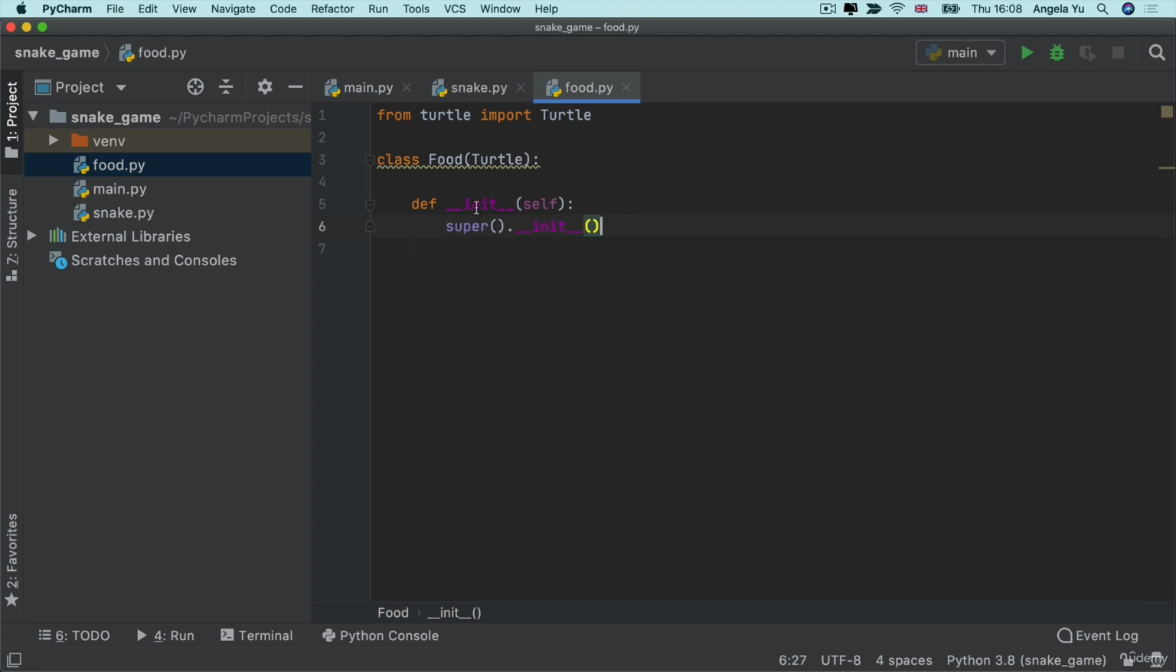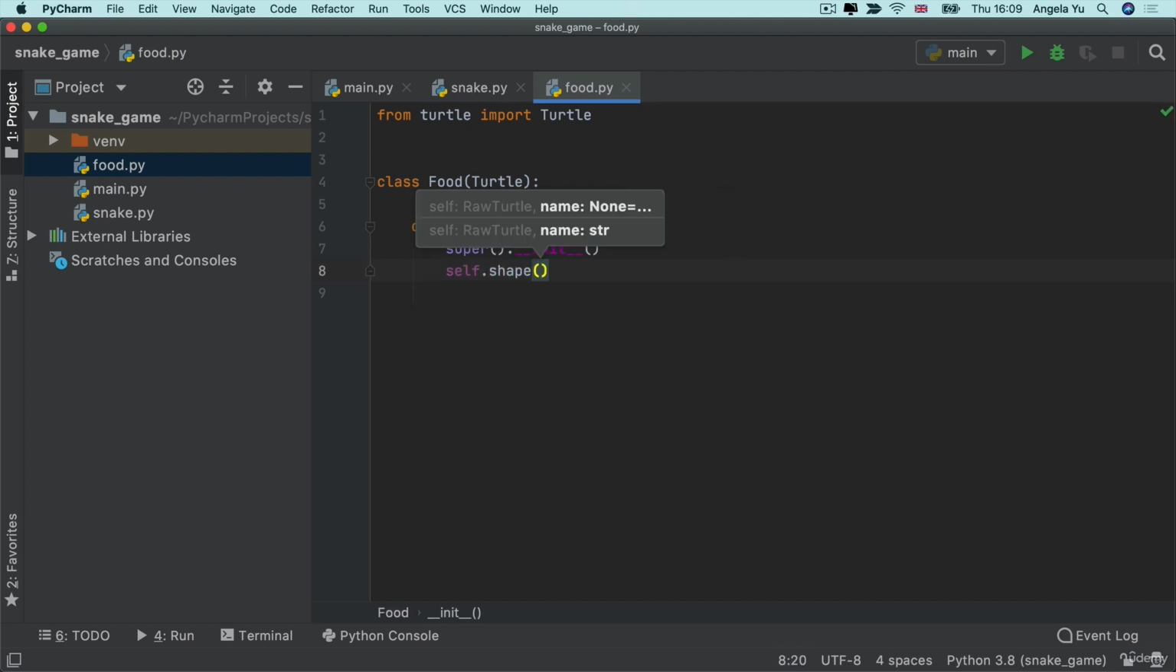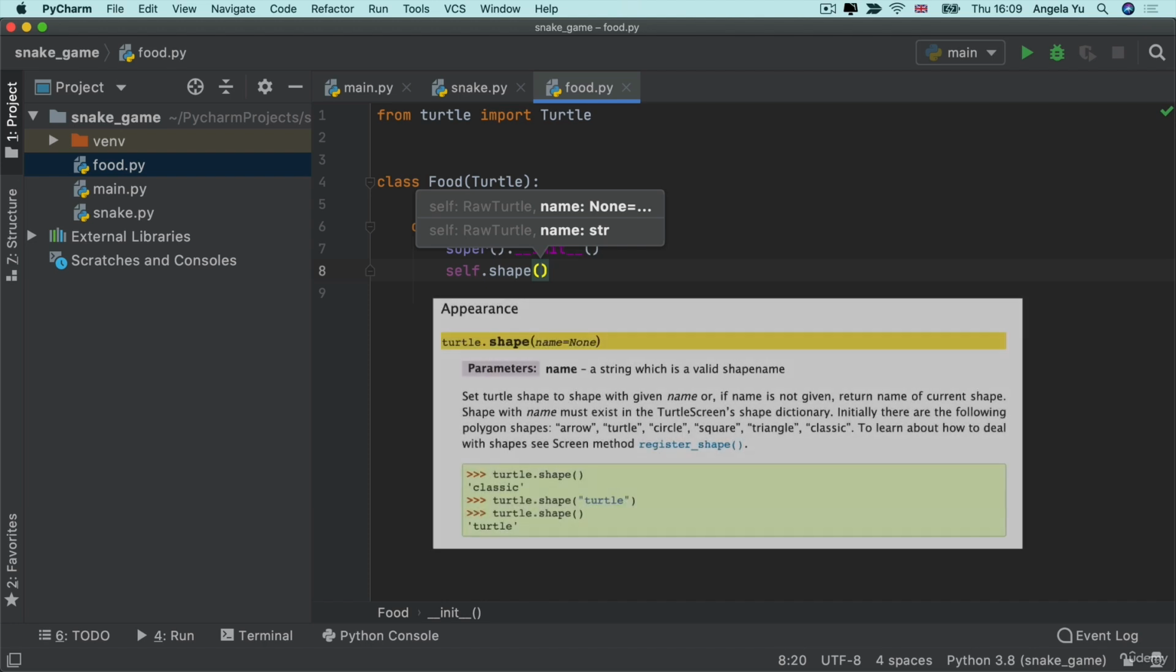But in case you're ever wondering if you get these warnings, you can always take a look at what PyCharm is recommending. Now we've actually created our food class and we've inherited from the turtle class. What that means is we can now start using things that are from the turtle class. For example, I can straight up say self.shape and it knows what shape is. This is a method that the turtle class has that I'm now going to modify in my food class.